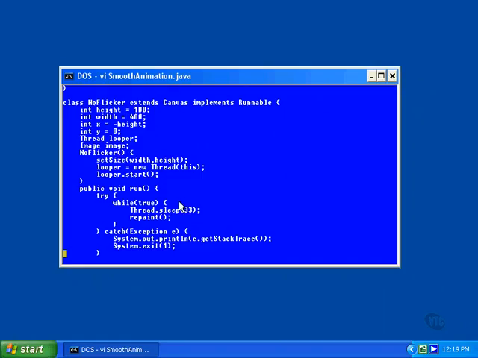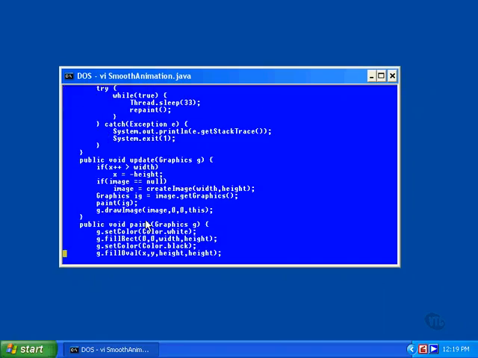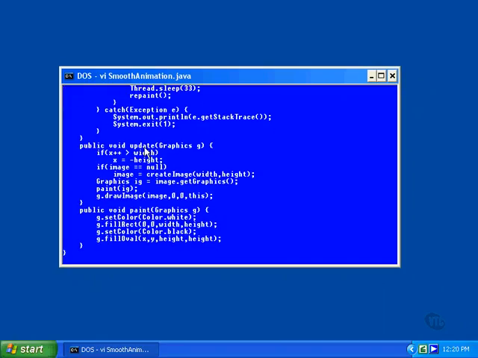Notice that the body of the run loop has been somewhat simplified. It's no longer used to increment the value of x to determine the new position for the animated object. This is now done elsewhere. A new method named update has been added.